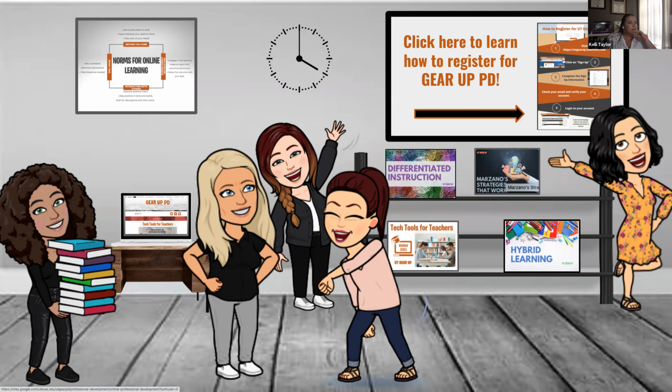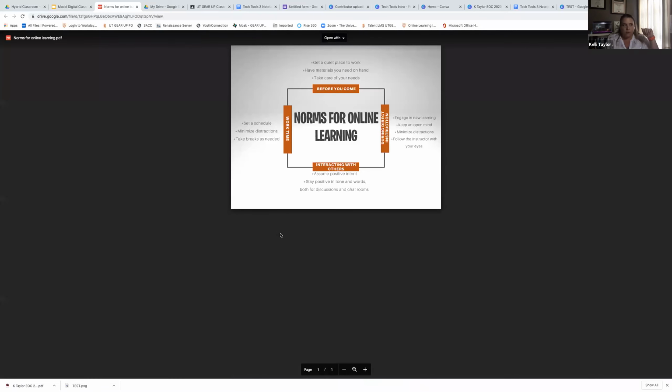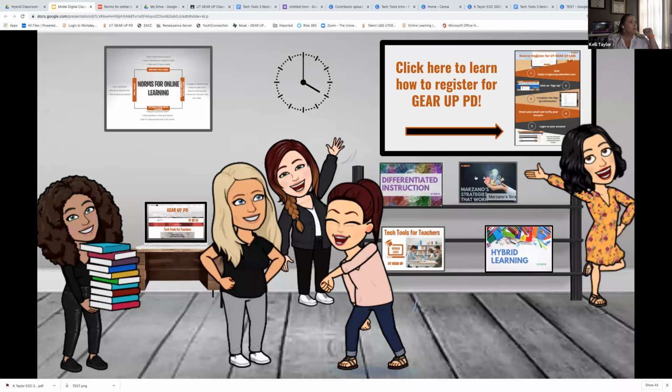So for us, we have a place to register for Gear Up PD. This was created in Canva. These are my norms for online learning. So if at any point somebody's in my virtual classroom, and they're not sure about what my rules are, or I need to reference my rules, they're always accessible because I've hyperlinked this and I can pull up this as an anchor chart as a reminder. Everything is linked for use.